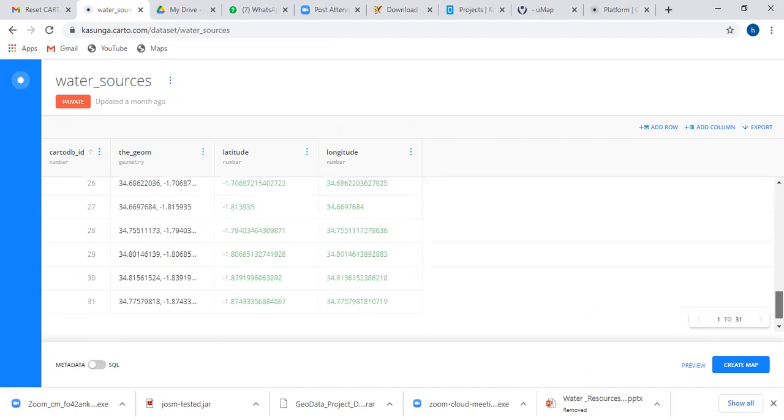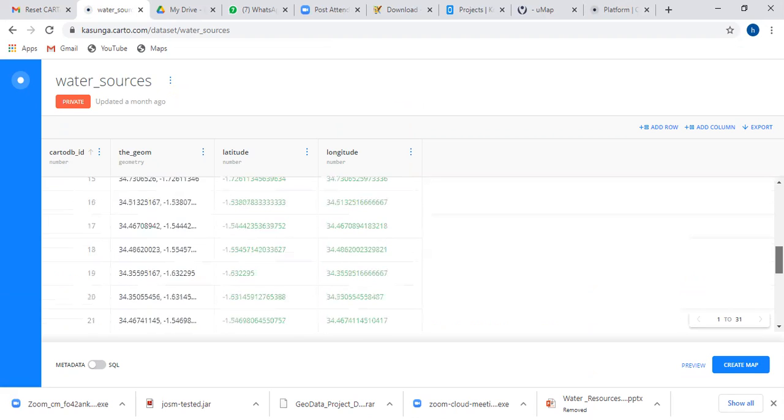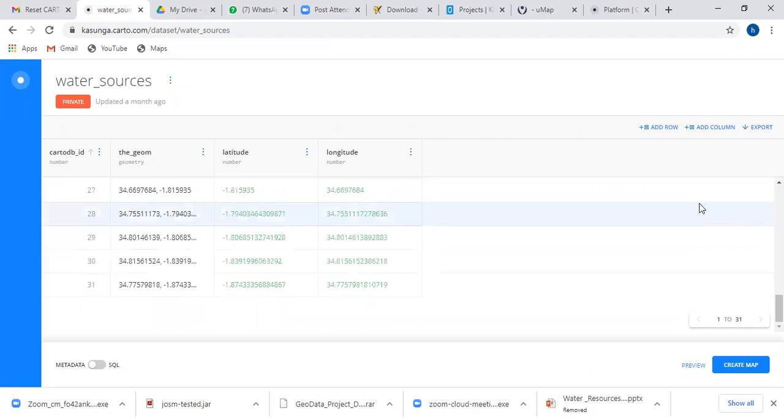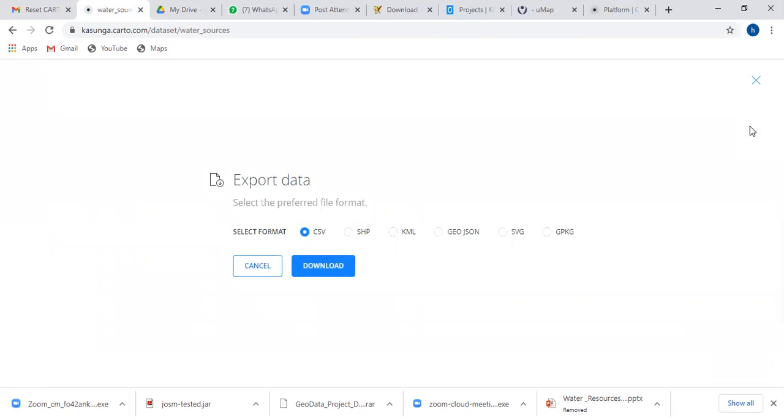This means that I have data that I can process, and this data is going to help me create a map. I don't know which format this is, but I can export this data, and I can add rows and columns. If I have other data that I want to keep adding into this file, I will have to click on add row and add column.